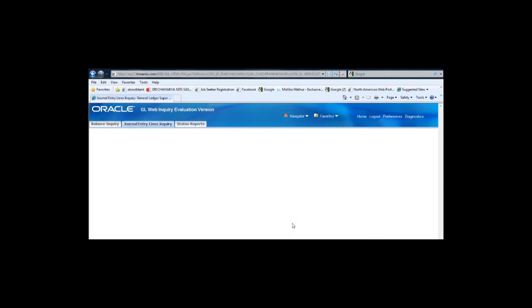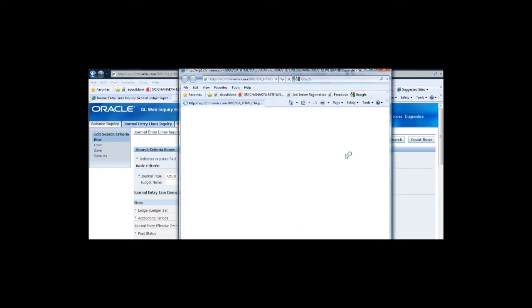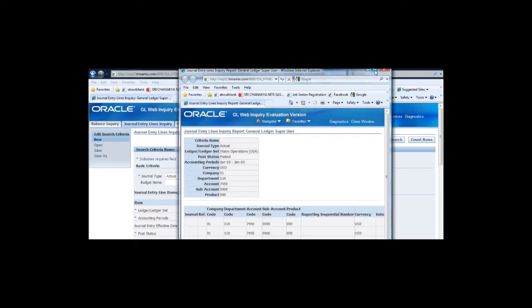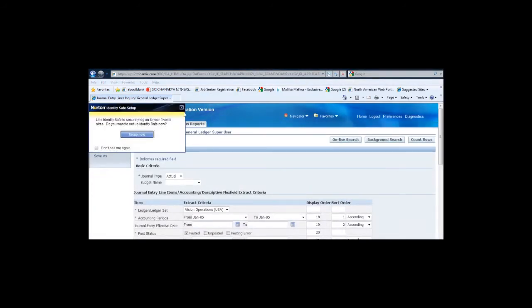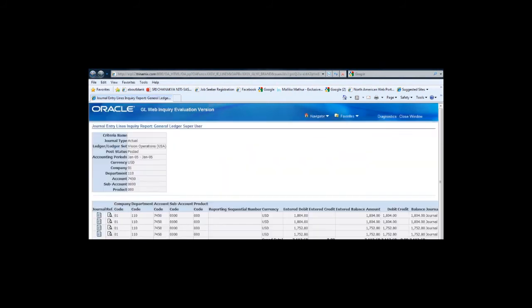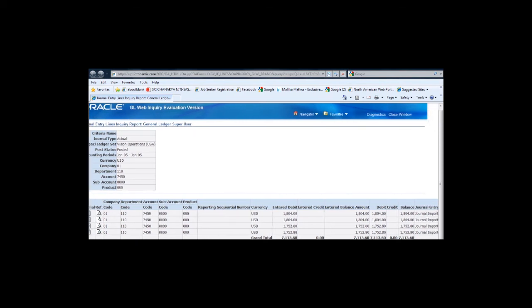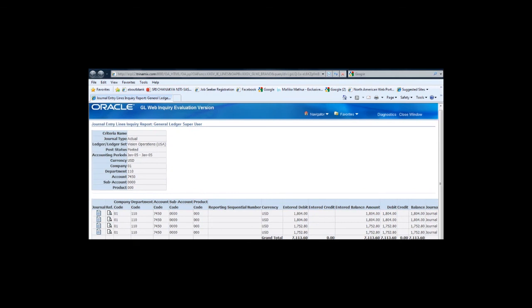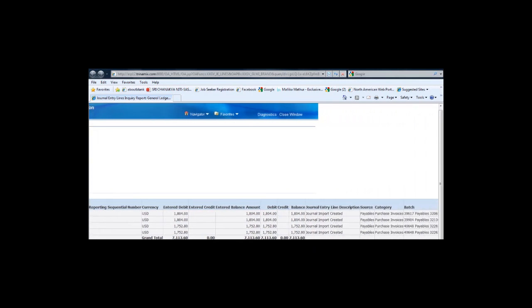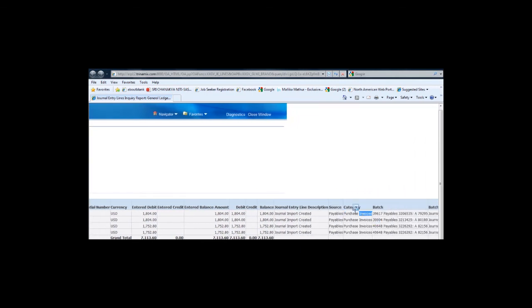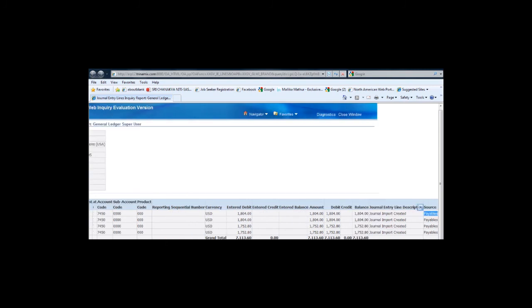That takes me to another screen where I can see more detailed information about the ledger. These are the individual entries that are making up this ledger. So here on these lines, I can either click on the journal to see the entire journal, or click on the reference documents so I can see that the entry is showing from payables as a source and purchase invoices as a category. This information is coming from the invoice.